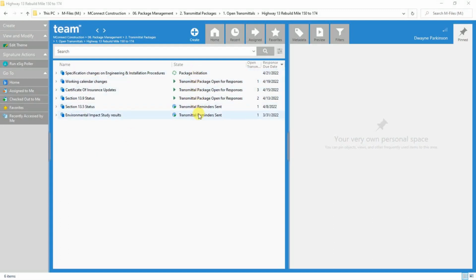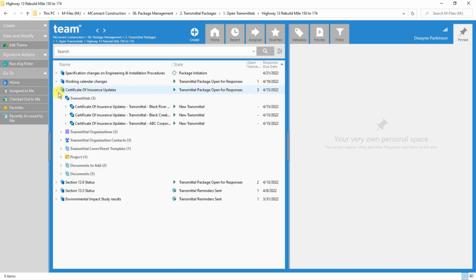This view shows us exactly what's going on with our transmittals. Notice that we have several transmittal packages underway at the same time, some with multiple transmittals sent to various subcontractors. This transmittal for Sally's company is currently marked as new.